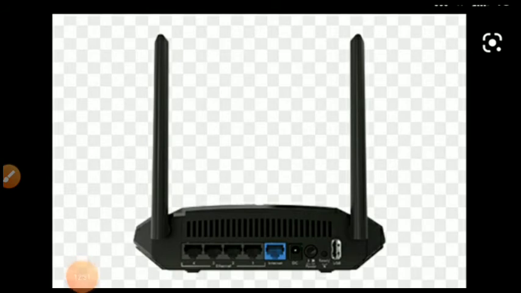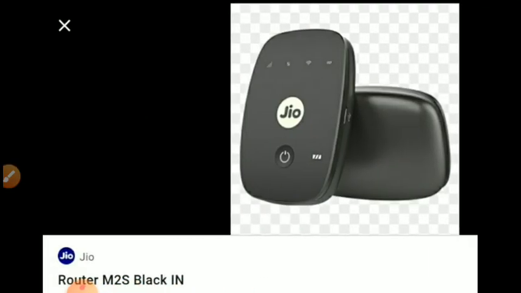Okay, so this is a router. A router is a networking device that forwards data from one network to another. A router works like a bridge but handles different protocols. If there are two LAN networks using different protocols, we can easily install a router on that network. Look at it, this is a Jio router, which is available nowadays.